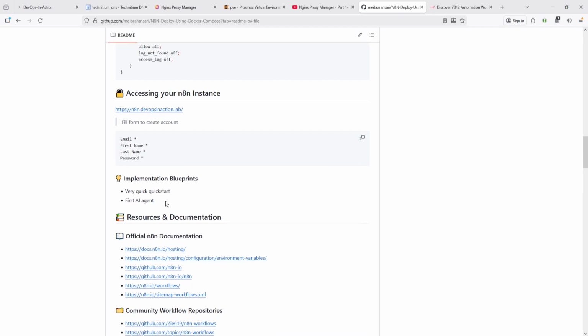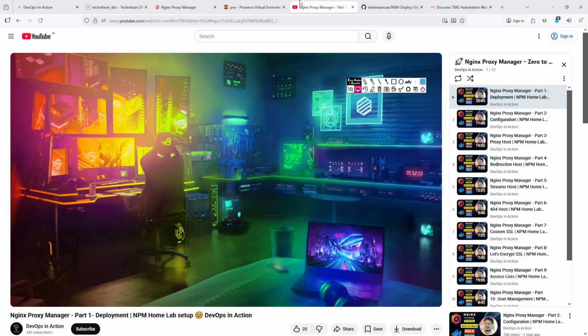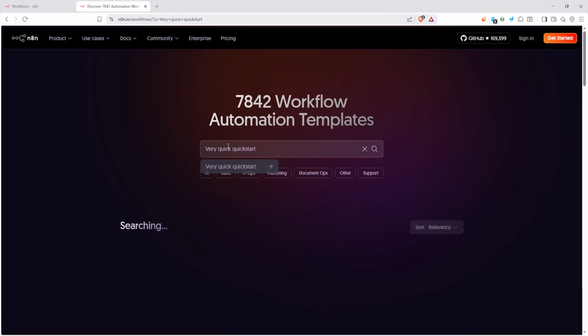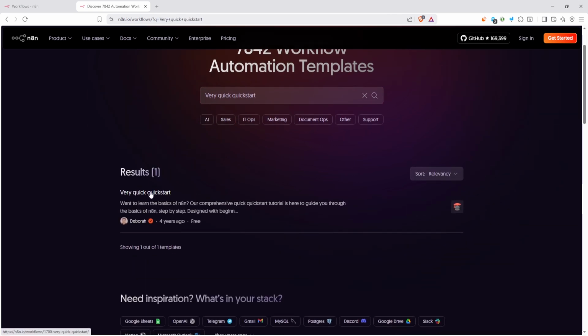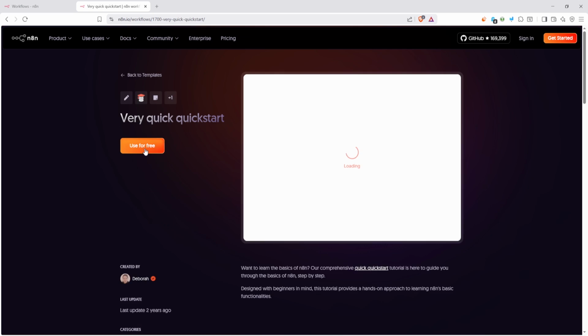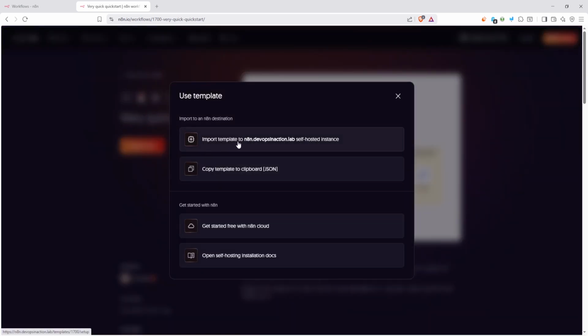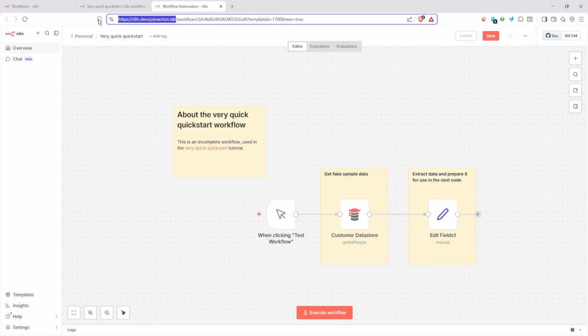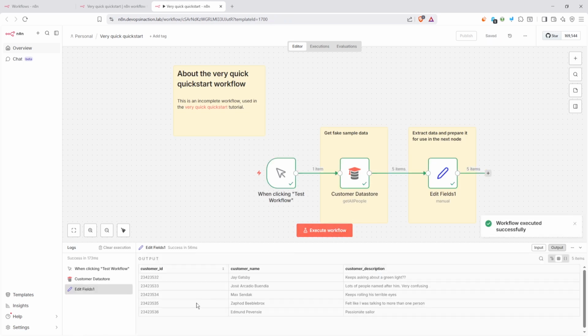Now I just want to test the first workflow. So go into n8n, yes, go to templates and find the keyword very quick start. So click on it and use for free. Once you click on it, it is going to import directly into your URL. Or else you can copy the template as JSON. So open it. It is going to open in your n8n. You can see here. Just open the logs here and execute the workflow. You can see here your workflow is executed successfully, right?